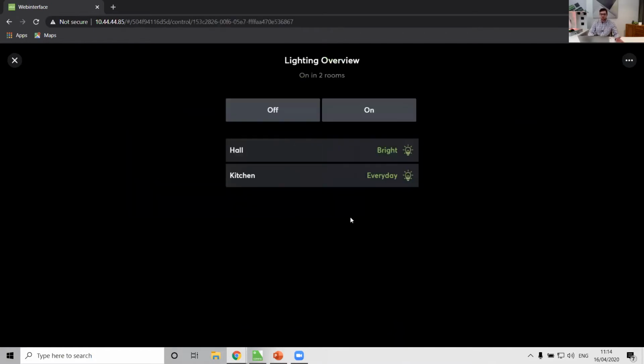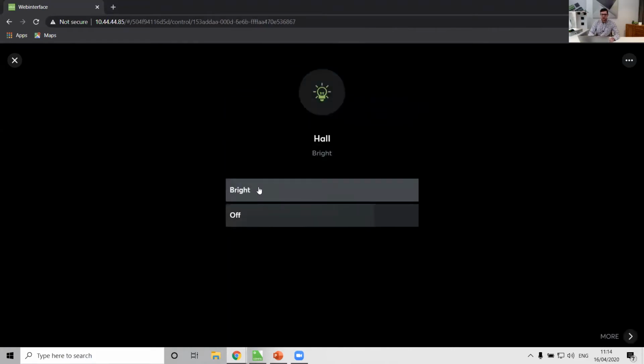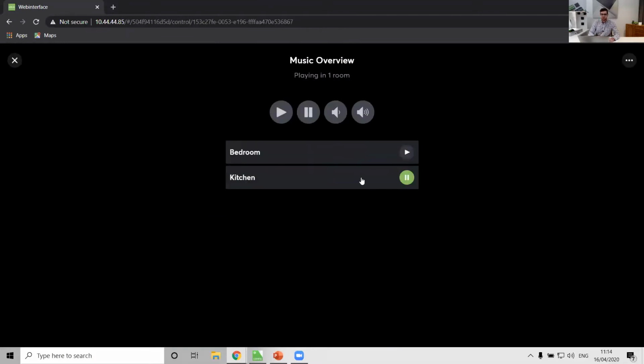If I click into the block, it shows me both of the rooms and I can turn them all off with a single press. And there we go, that's off. I can turn them all on with a single press. Or I could click into each one independently, click on moods, and it takes me right to that particular lighting controller. Same with music overview.